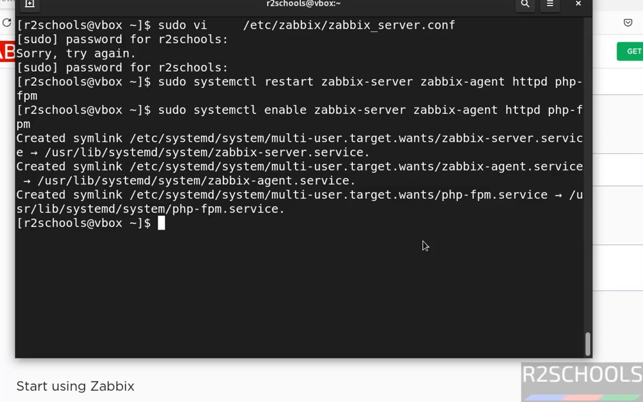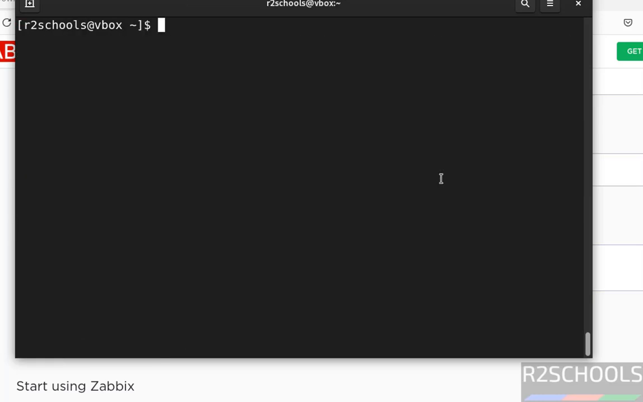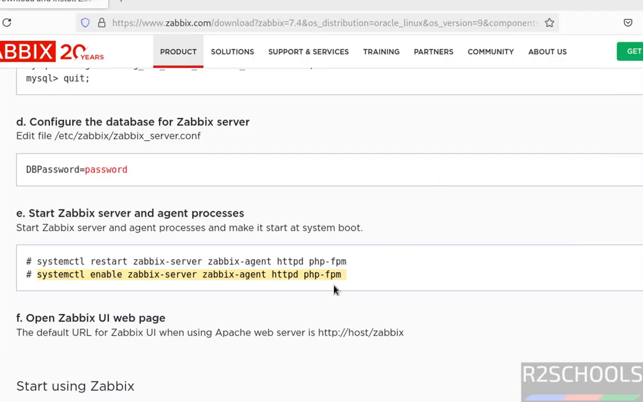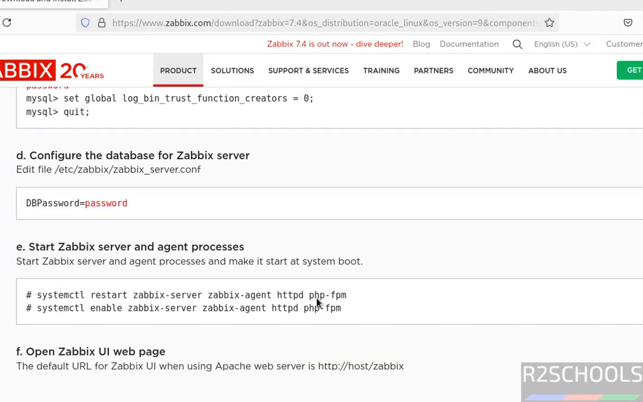Now verify the status. Sudo systemctl status zabbix-server. See, Zabbix server is running and these are the processes. Okay, press q to quit, Control A. Now step 3, that is start using Zabbix. Now step F, that is open Zabbix Web UI and connect.